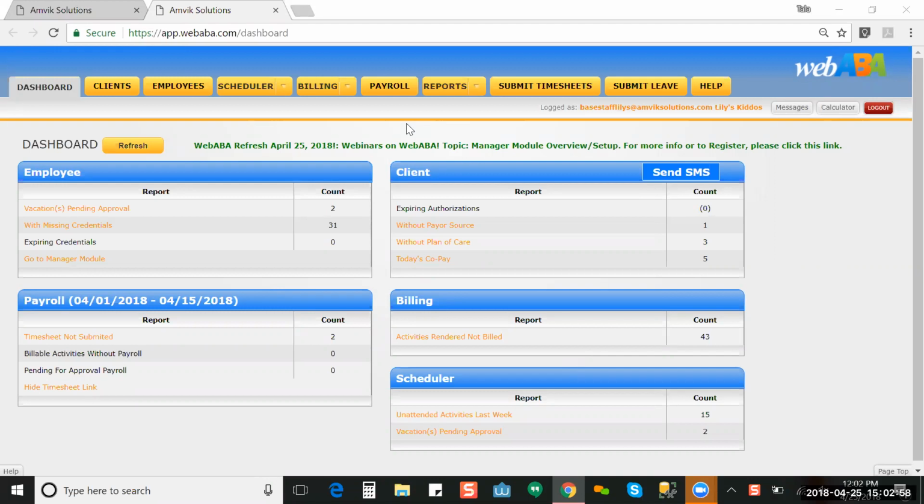So to get access to the Manager module, just to let you know that it is a permission that has to be given by the facility. So here at WebABA, we're not able to give anyone access to Manager module. If you were to send in a request to give access to Manager module to somebody, we would respond with letting you know that you need to go into the Manager module and give the Manager module access to someone else.